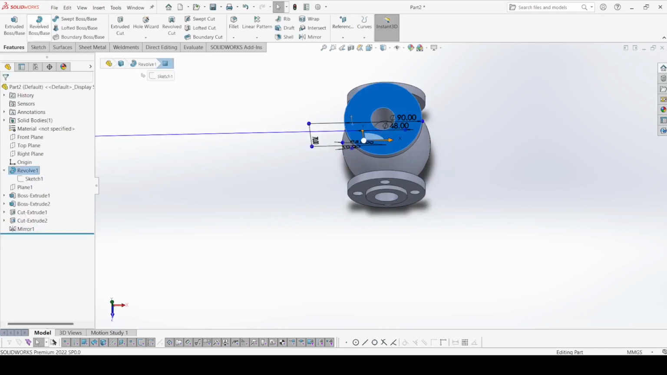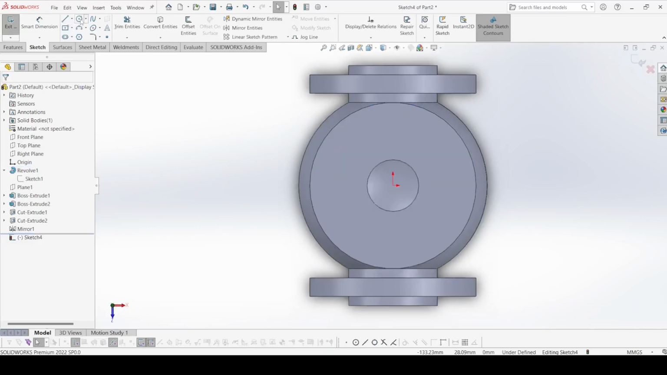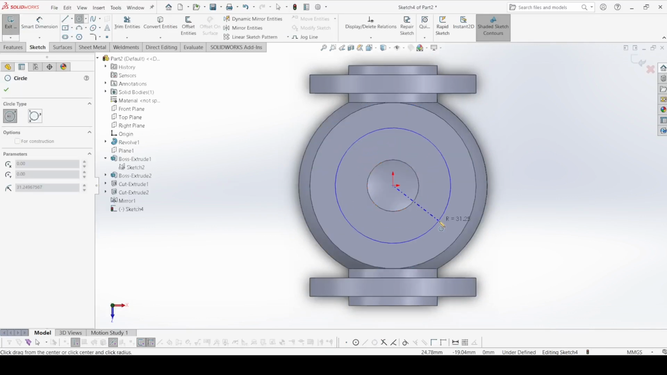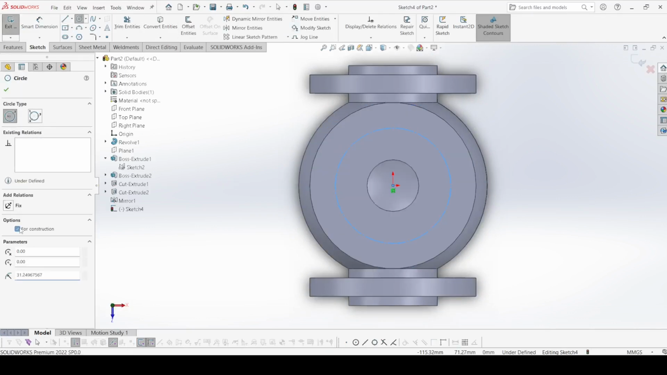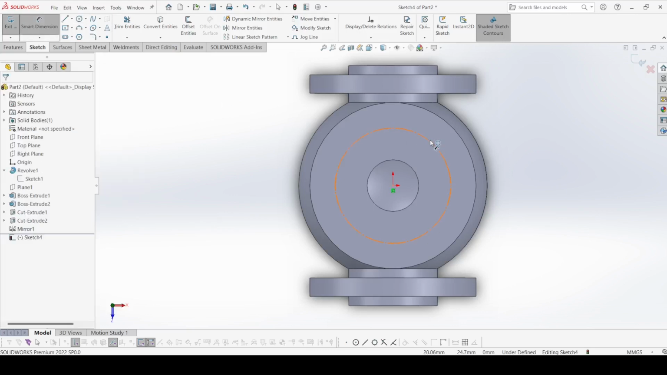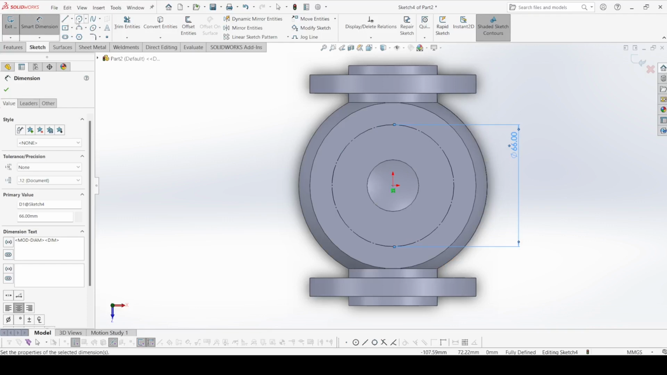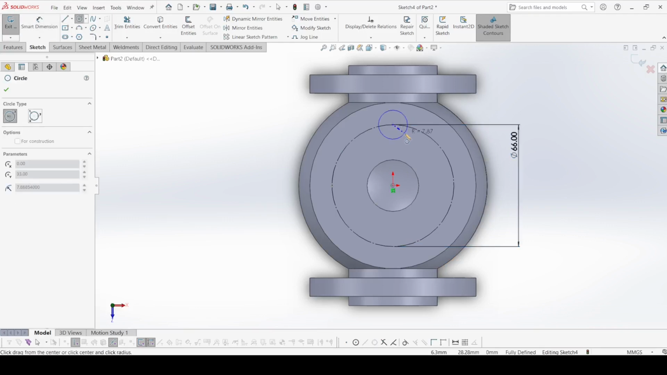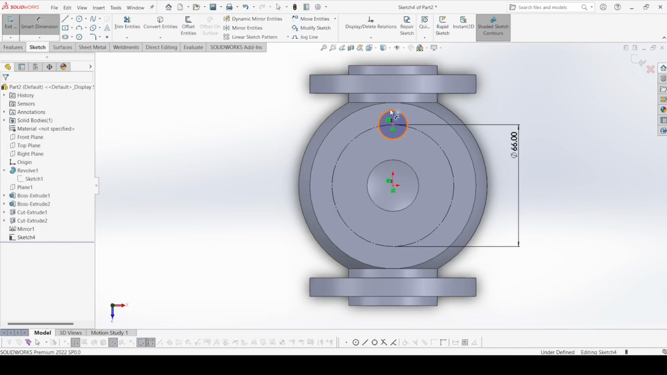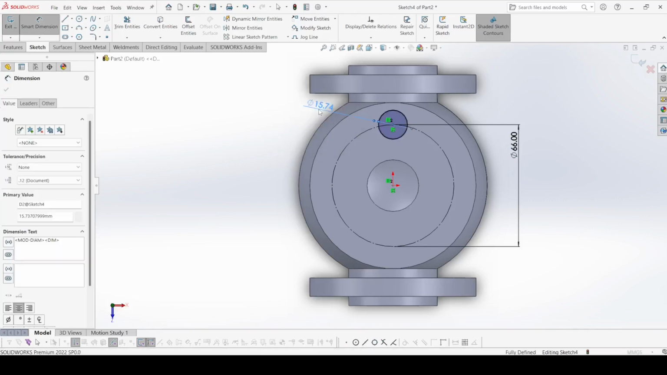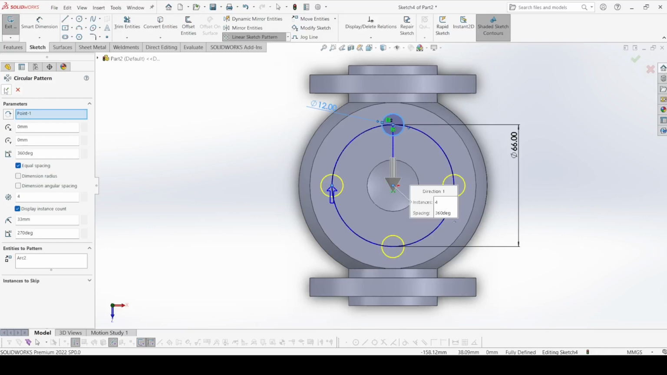Now select this face and go to sketch, select circle and draw one circle here. And for construction, select smart dimension, and it is 66. And now select circle and draw a circle here. Diameter of this circle is 12 mm. And here select the circular sketch pattern, select this circle and apply OK.